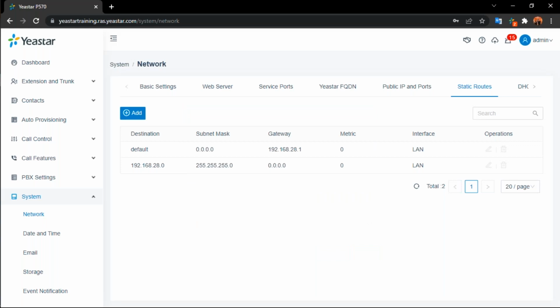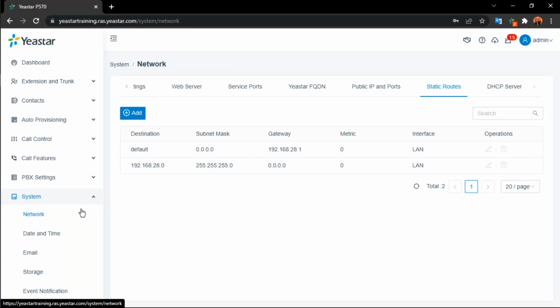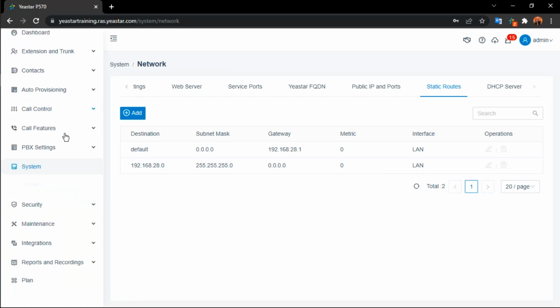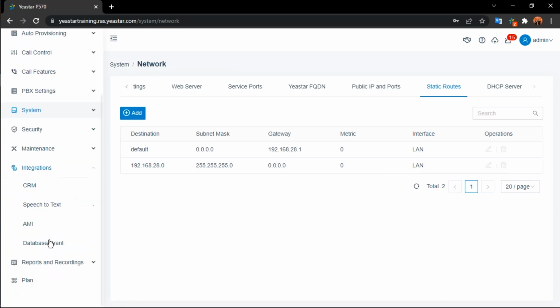Okay, now it's clear. Now let's keep going with our P-Series system. Another advanced setting we will have here, two more things, will be this. Let's go with the integrations. So two more things left here for today's session.